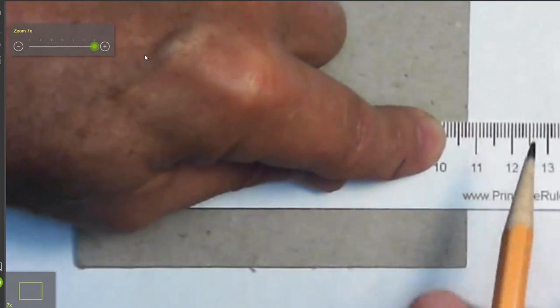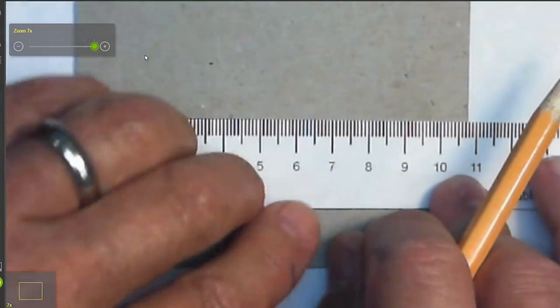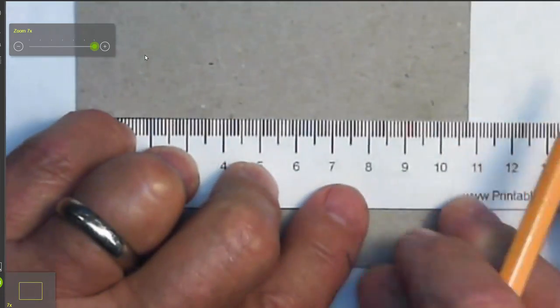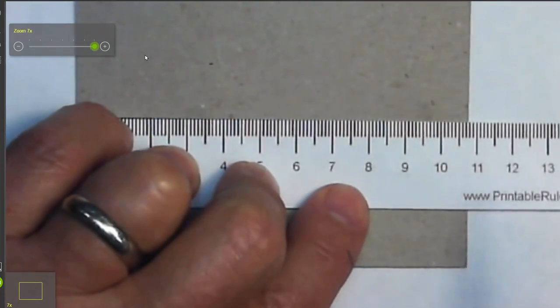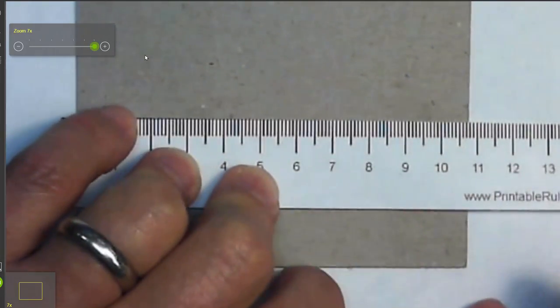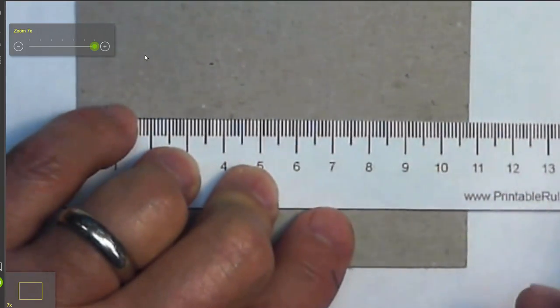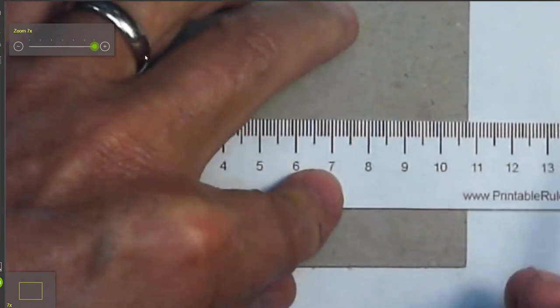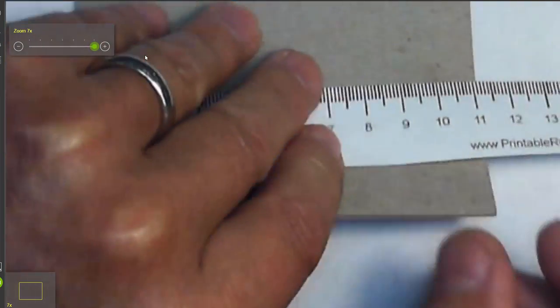Okay? So that's how we get the best possible measurements. We always estimate one more digit than the finest marking on the measuring device. Always estimate one more digit than the finest markings on the measuring device.